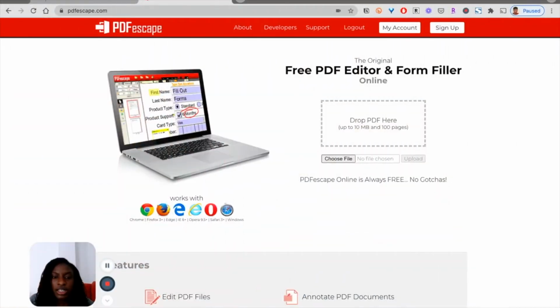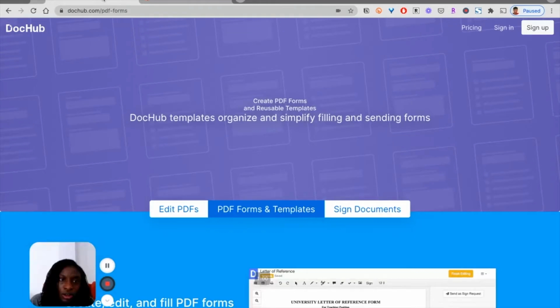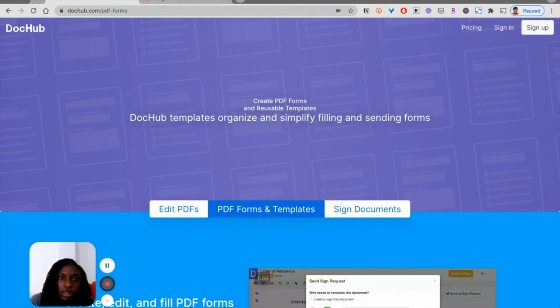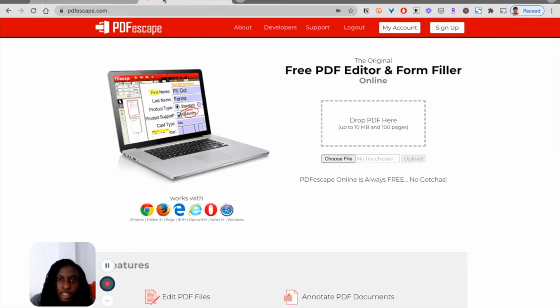All right, so we're here on my computer and I have both programs open. I will show you two programs that I recommend for making your PDFs editable. The first one is called PDFescape. PDFescape.com is the website, and the second one is called DocHub. DocHub.com is the website, and I'll leave the links for both programs in this video.